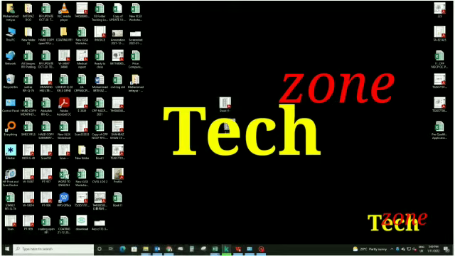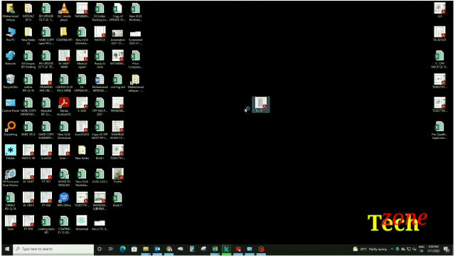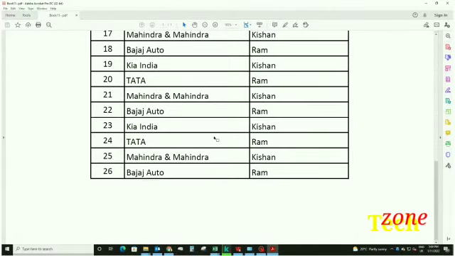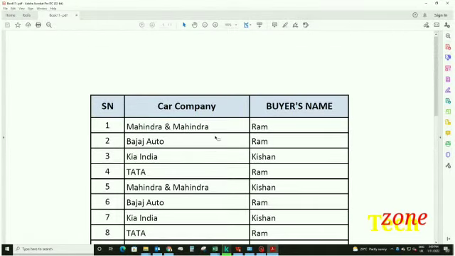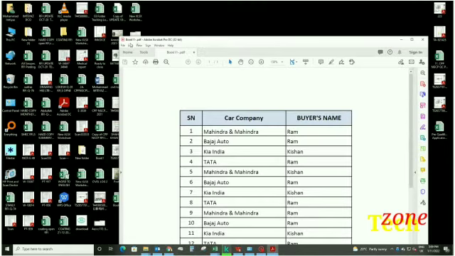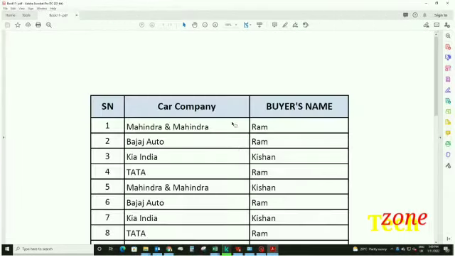So guys, today I am going to show how to convert PDF to Excel. So very easy. See, this is my PDF file. You can see. Now I am going to convert this to Excel.